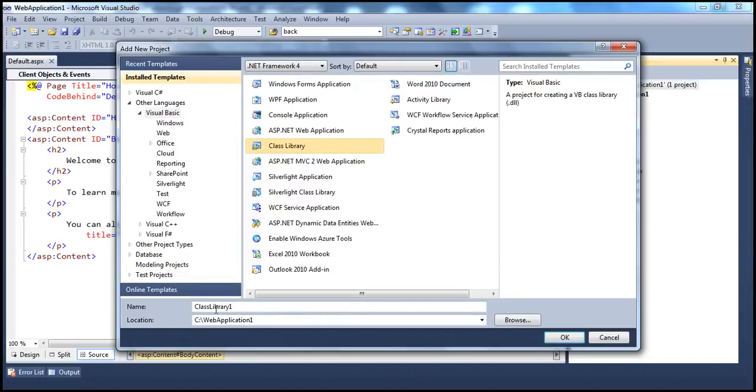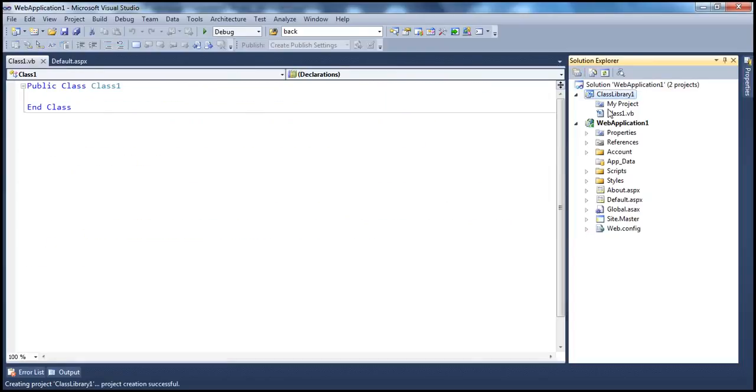So I want this project to be created as part of this Web Application 1 solution. So when I click OK, it's going to add a new class library project to this solution. Within the Solution Explorer, the solution name is Web Application 1, which has two projects underneath it. One is the class library project, which makes use of the Visual Basic programming language, and the other is the web application project, which is using the Visual C# programming language.